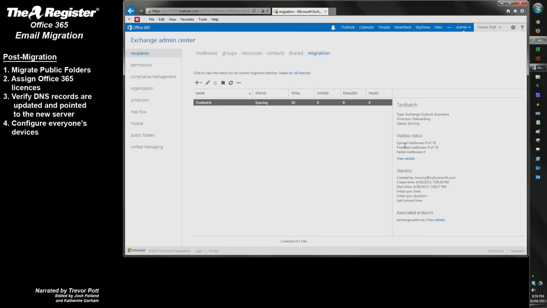The post-migration process involves migrating public folders through a very similar process, assigning the Office 365 licenses to the users in question, verifying that your DNS records are updated and pointed to Office 365, during which you want to keep migration open and not finalize it, because you will have mail being delivered to both mailboxes as DNS replicates throughout the internet. Once you're certain that the email is no longer being delivered to the on-premise installation, you can go ahead and finalize the batch.